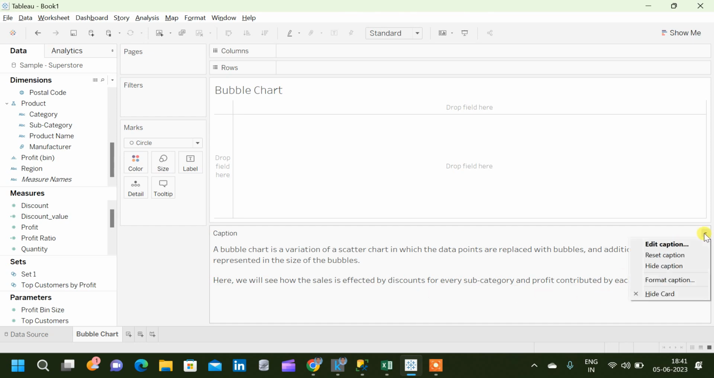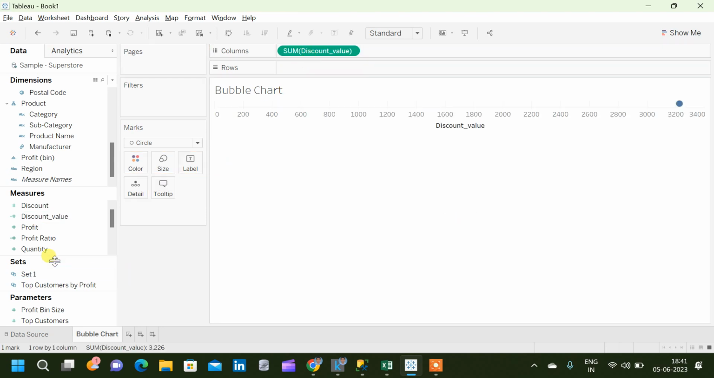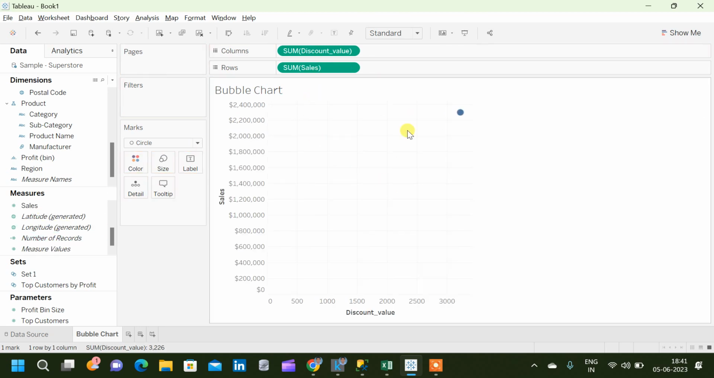So we will hide the caption and we are going to compare the discount value. We will put in the column, that is basically x-axis, the total sales value, that is sales. Now we have got a simple scatter plot with the total sales and total discount value provided by the superstore.